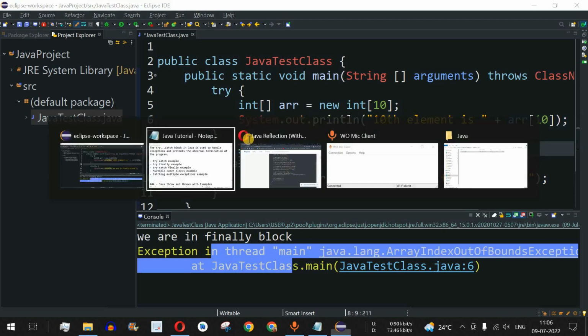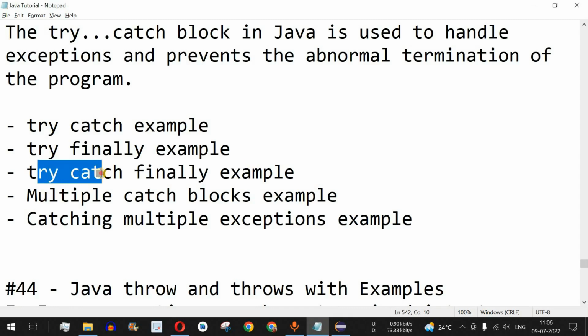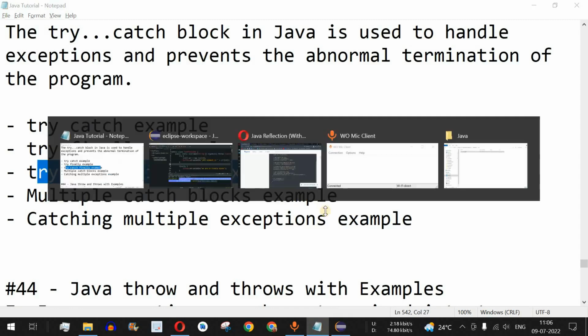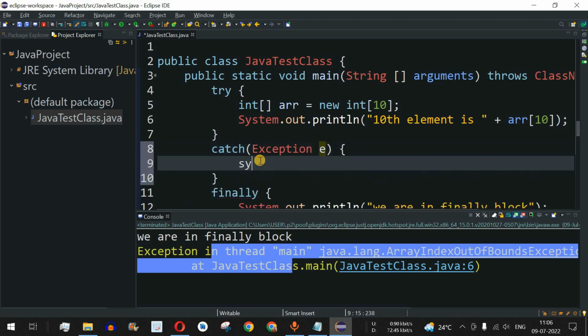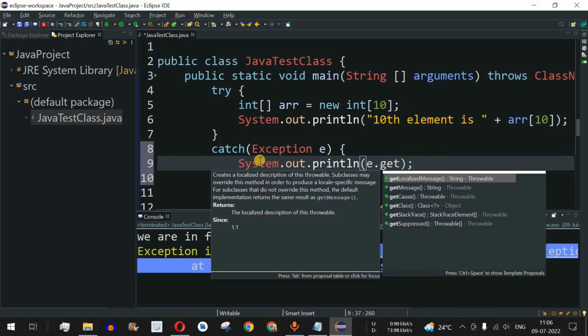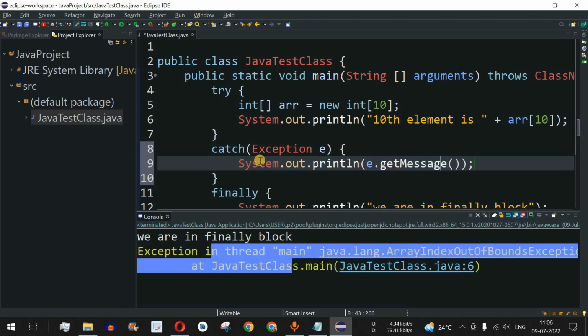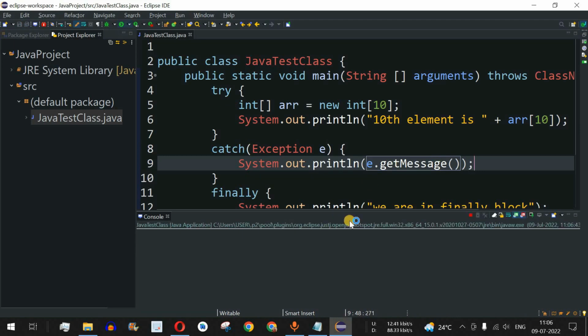So over here in the third example, as you can see, we are having the try, catch and finally example. So this is the example that we are seeing right now. We will have the catch block followed by the exception class name, and then we have the variable that is e, and then let's say we print the statement e.getMessage over here, so that it prints the exception. Now let me just save this file and try running this code now.